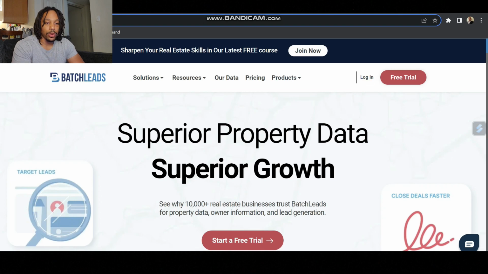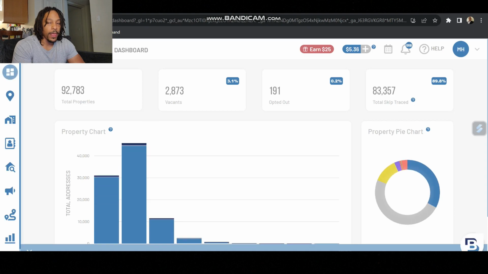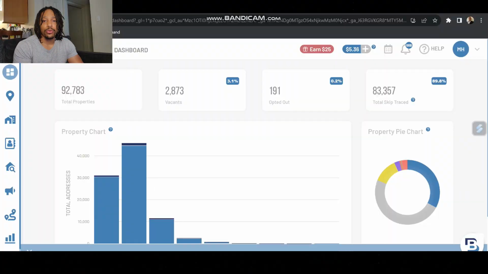All right, so first thing we're gonna do is go ahead and log in on BatchLeads. Now, Batch is a really good system. It's one that I use just about every day. It has a lot of different components all on one platform. So property searches, skip traces, and one of the newer features, the virtual driving for dollars app.